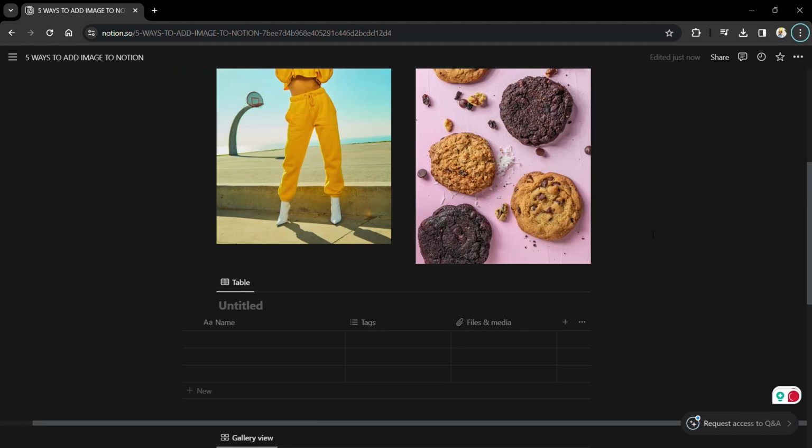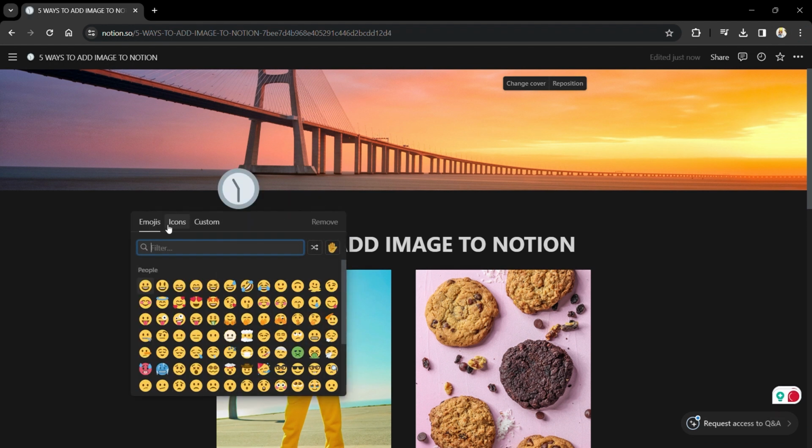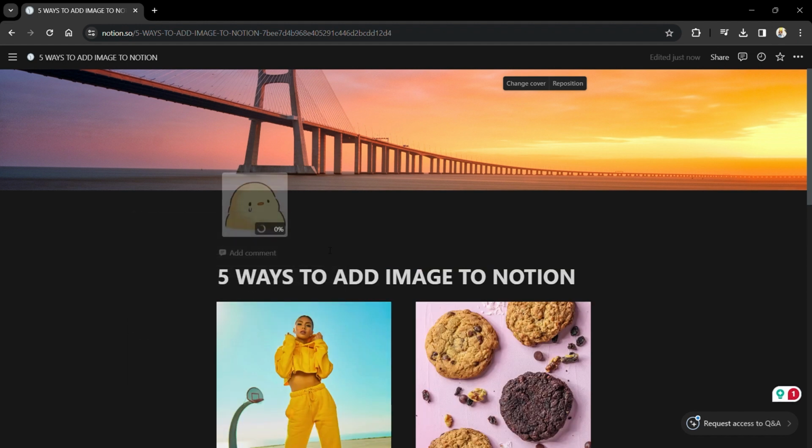Method 5. You may add an image on your page through the Add Icon button. Select the Add icon, then choose from Emoji, Upload Image, or Embed Link. Select an image, and now you are settled.